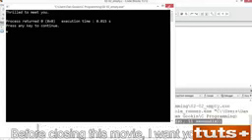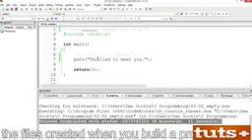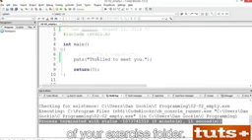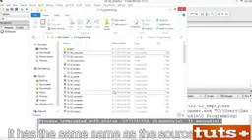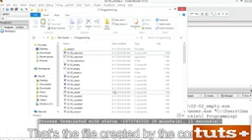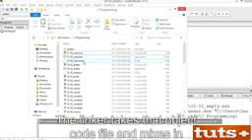Before closing this movie, I want you to view the files created when you build a program in C. Open a folder window to view the contents of your exercise folder. For each source code file, you find an object code file. It has the same name as the source code file, but with a .o file name extension. That's the file created by the compiler. The object code file contains both the compiled source code as well as information from the header file. The linker takes that object code file and mixes in the C library file.